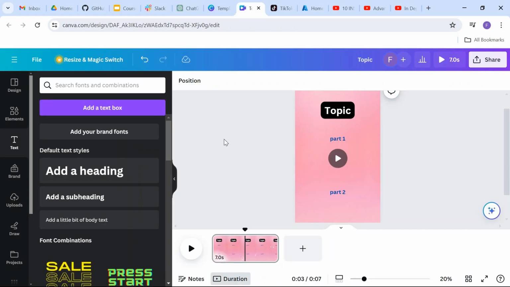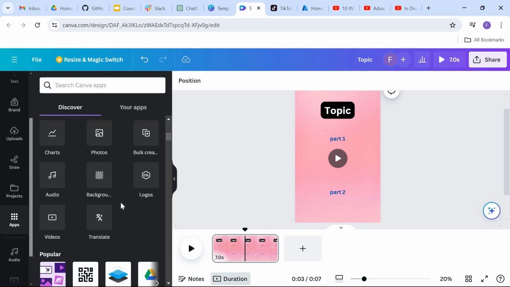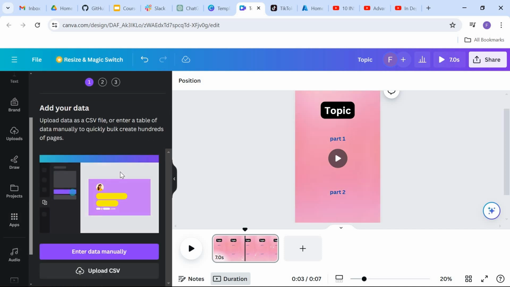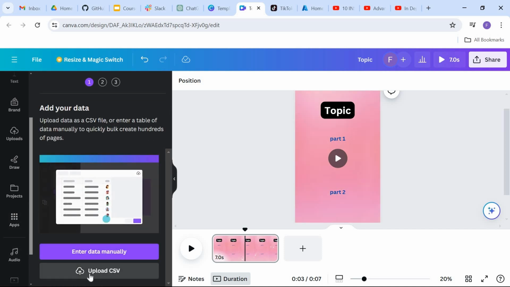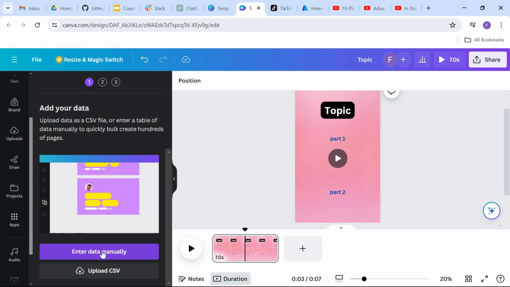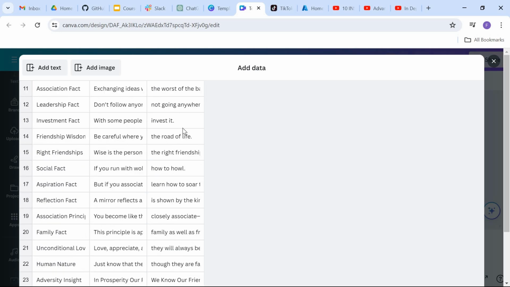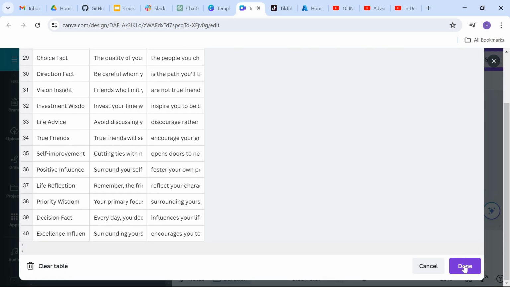Here in my Canva, I will come back to apps. I'll click on apps and then I'll locate bulk create. Click on bulk create and I have 2 options: to either upload a CSV file or to enter the data manually. So because I've copied, I'm going to select this option to enter the data manually. So very careful, you're going to click this first box that has name. So I'm gonna paste, Ctrl V or right click and paste. I'll have something like this, okay? And I'll click done.